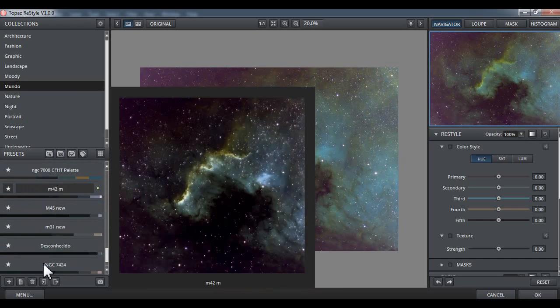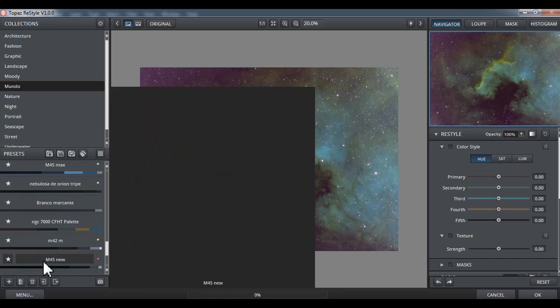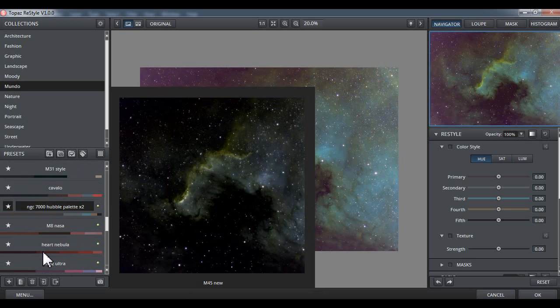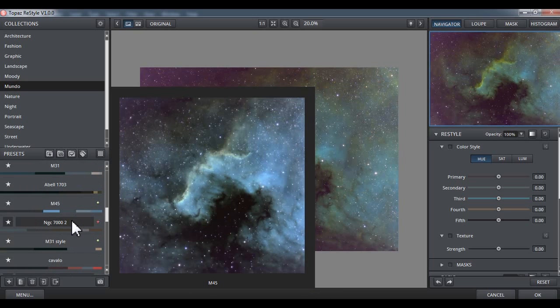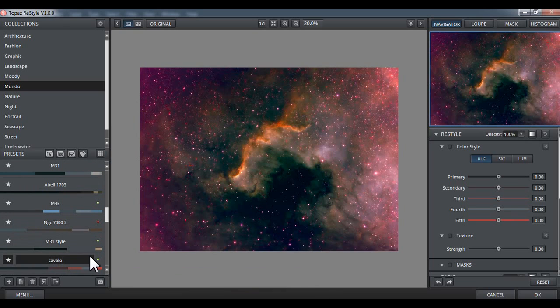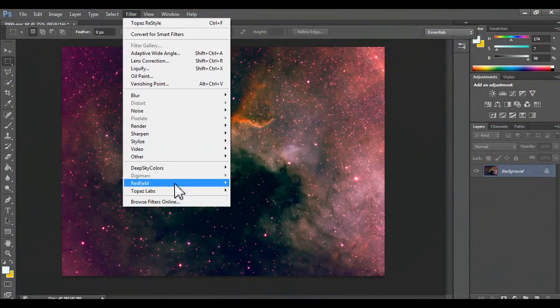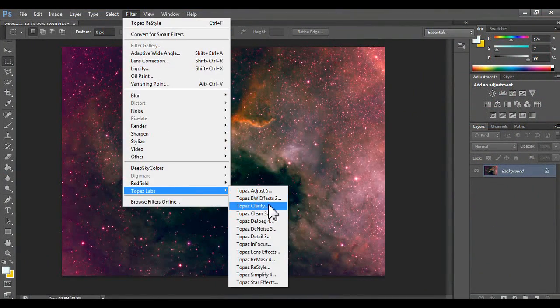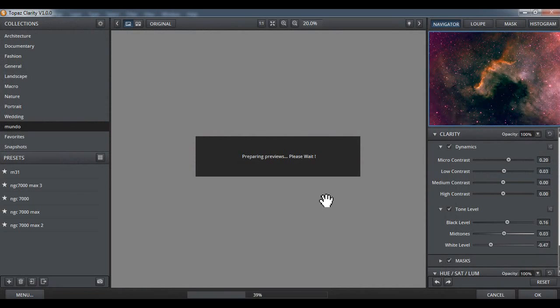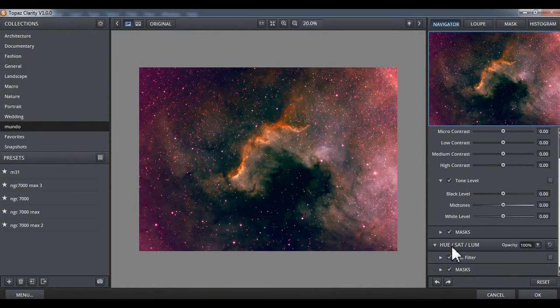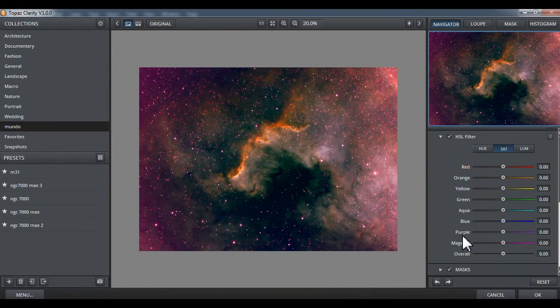Let's try another one. Let me see. I like this one. Let's try this one. Okay. The image is a little bit strange, but I'm going to use Topaz Clarity. Topaz Clarity, I will take off some of this data.